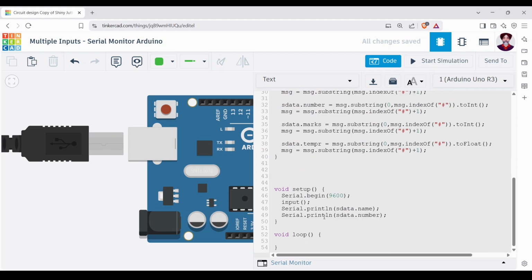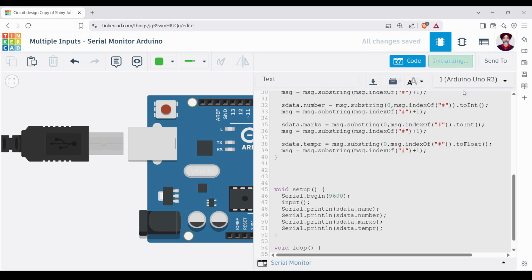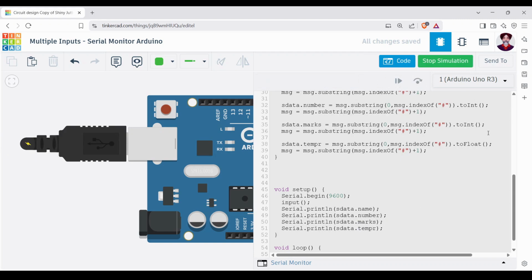Acha, now I need to display them also. So let me just make a copy of this, and I need to display marks here, and I need to display tempr here. Okay, let's run the program and see what happens.